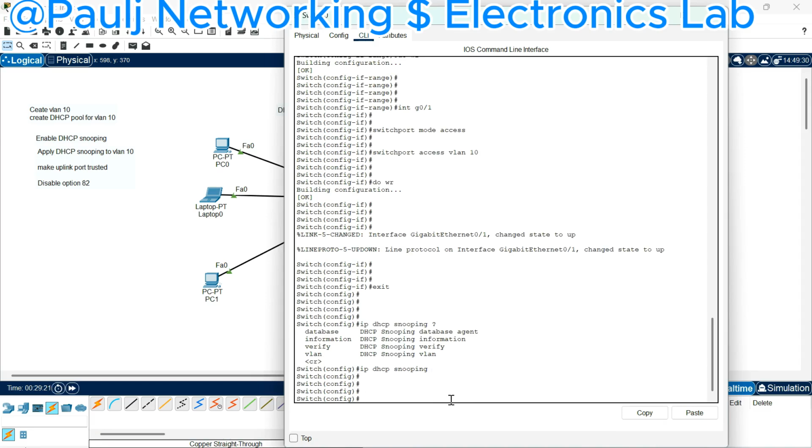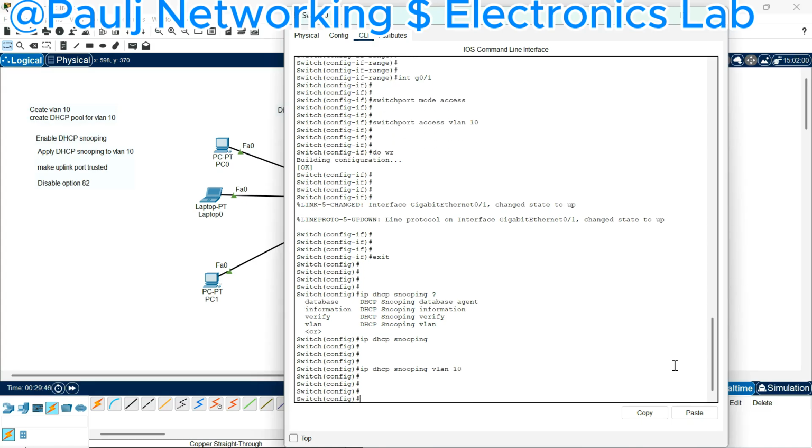Alright, so the next step is to apply it to the VLAN you want it to be active on. We are going to use it on VLAN 10. The command starts like the one we just created, so you just add vlan to the existing command. I hit the up arrow to bring back the previous command, then type vlan followed by the VLAN ID, which is VLAN 10. Okay, so I've enabled IP DHCP snooping and applied it to VLAN 10.